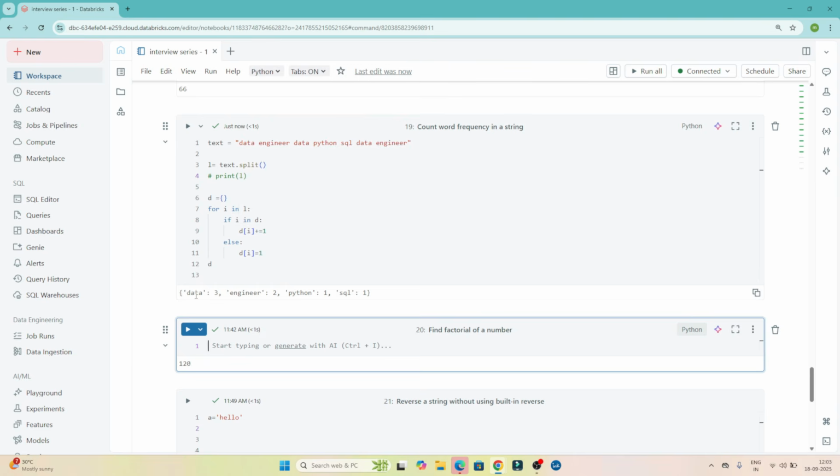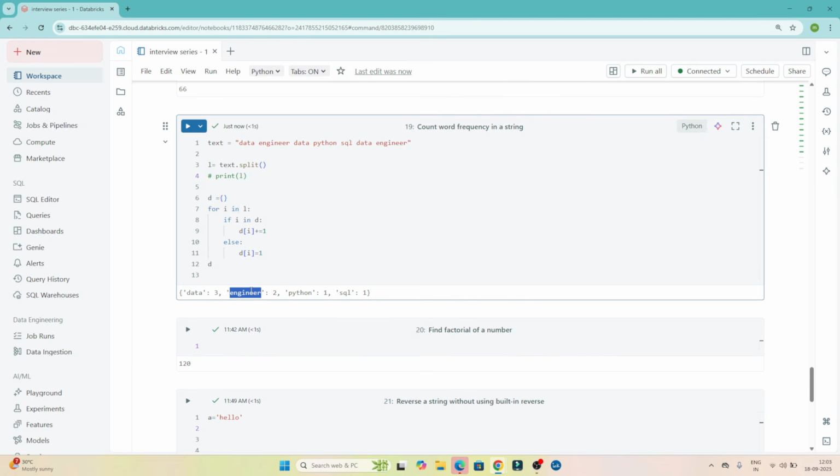You can see it is saying data is present 3 times, engineer is present 2 times, Python is present 1 time, and SQL is present 1 time. So what we have done is, first, whatever paragraph text is given, we convert into a list based on the space value, and after that I am creating one dictionary. In this loop, for i in L means we check all the values one by one. Suppose first it checks whether data is present in D or not. Data is not present, so it will write data and 1.